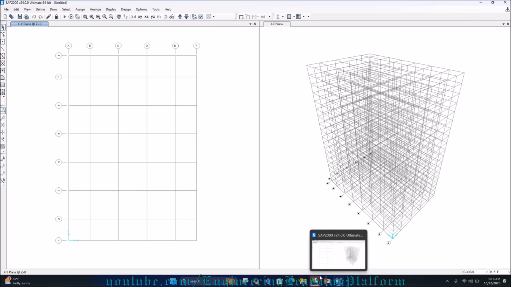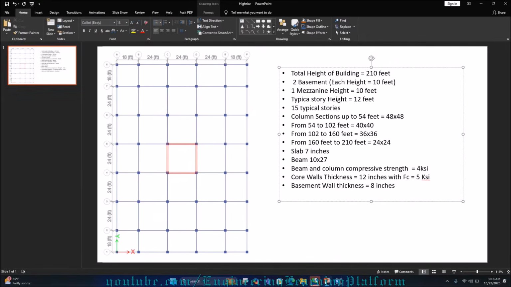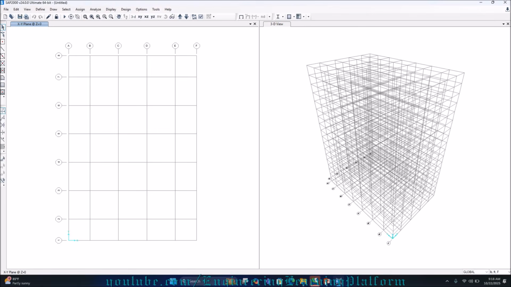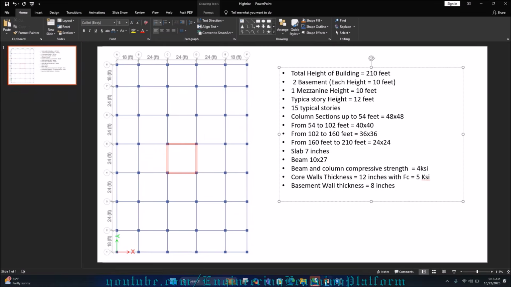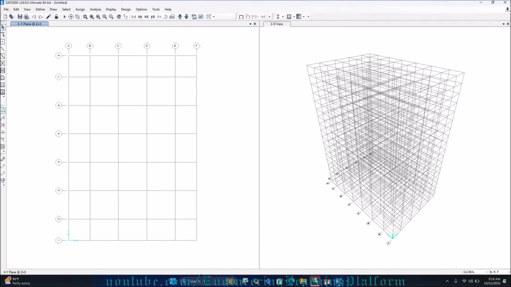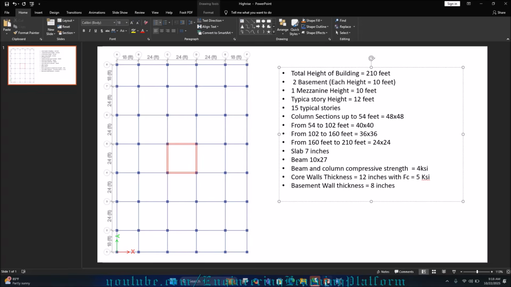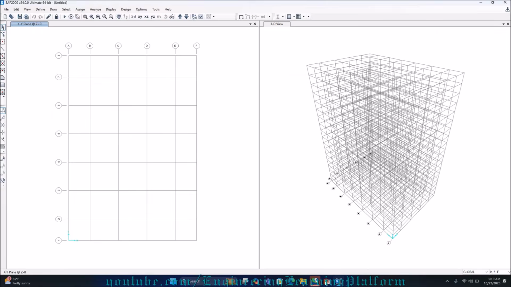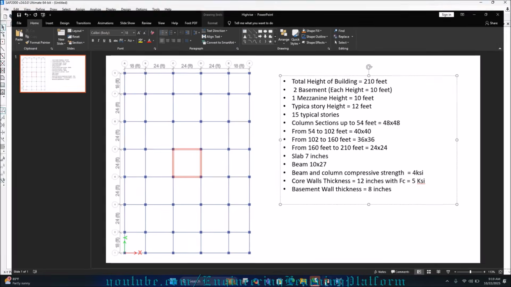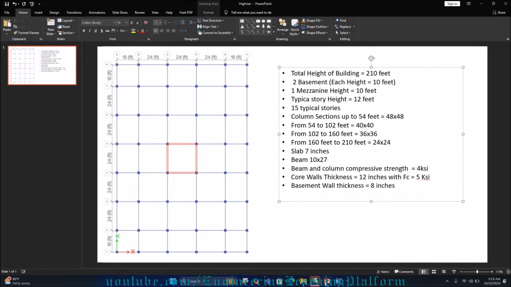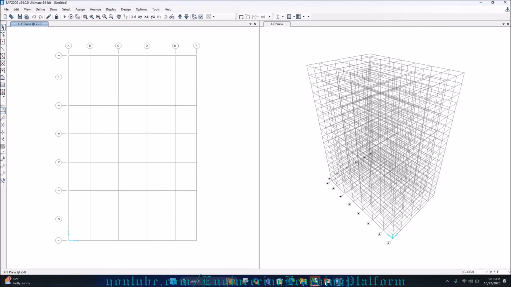Here you can see we have achieved what we desired: 18 feet between A and B, then between B, C, C, D and D, E again 24 feet, then E and F 18 feet again. Similarly between 1 and 2, 18 feet, then 2, 3, 3, 4, 4, 5, 5, 6, 6, 7 again 24 feet. So now we are done with arranging the grid data and story data.